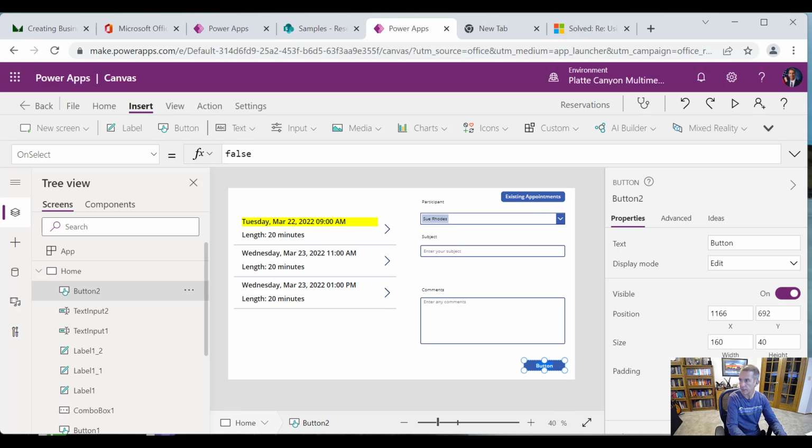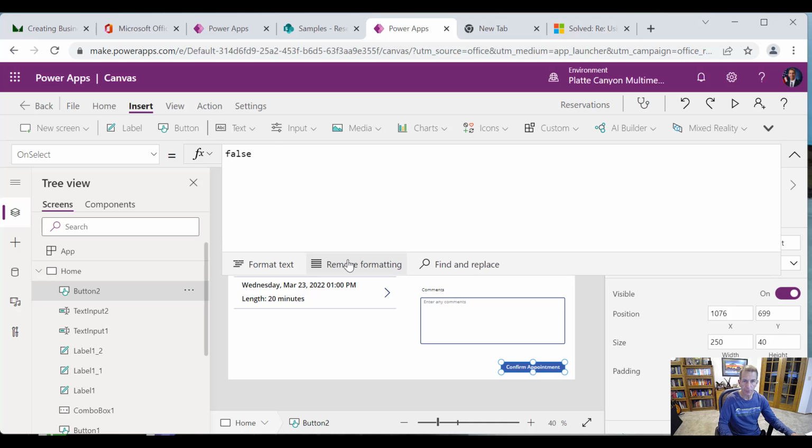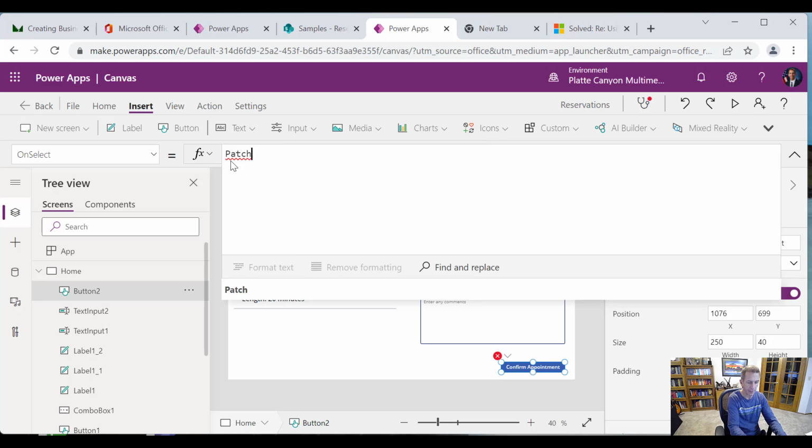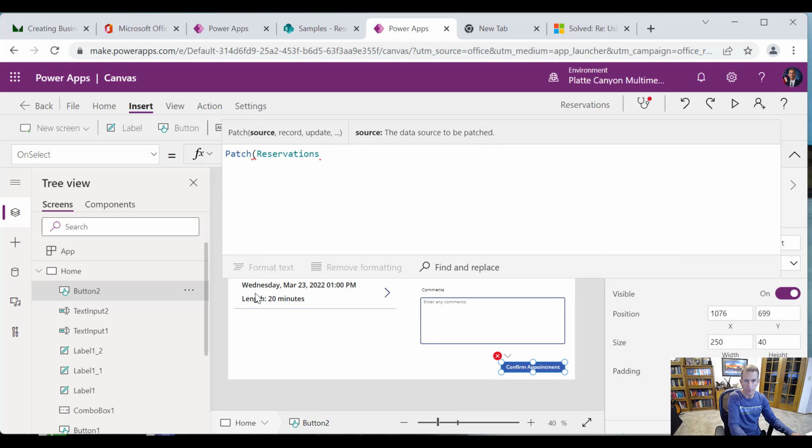So we'll say confirm appointment. Make this nice and wide. There we go. And what are we going to do here? Well, we're going to patch. We covered that before, but again, I would do some logic here, but I'm not going to check. This is where I check to see if they did everything. But I'm going to patch my reservations.